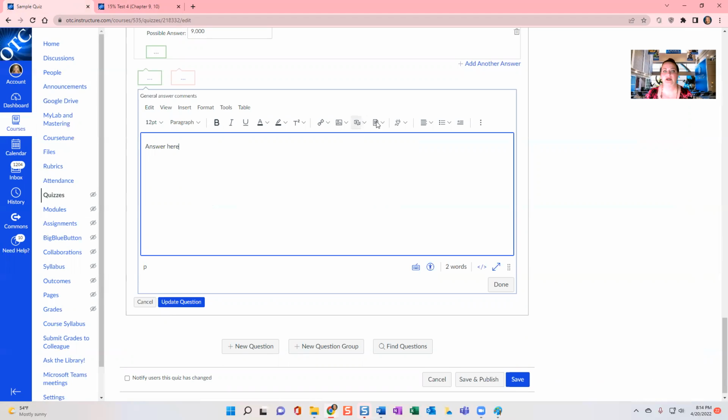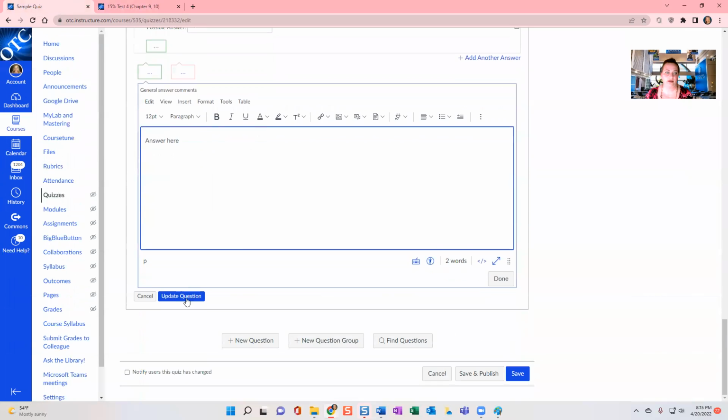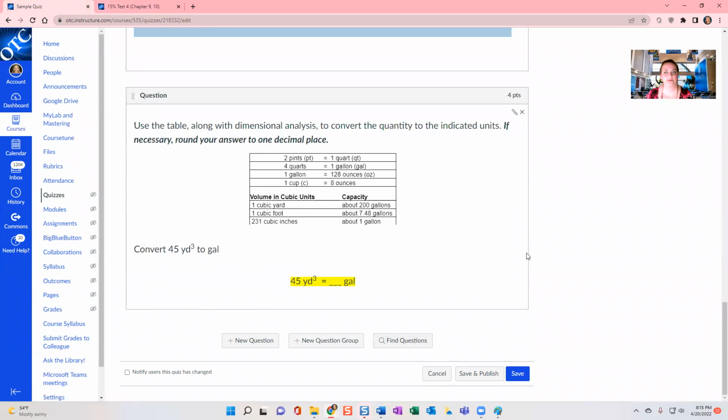So if you wanted to type in the equation on this, it looks like you have to do that with the 3 dots here for the more options and select that square root icon, which is going to allow you to insert a math equation if you choose to do so. When you have finished editing, update your question.